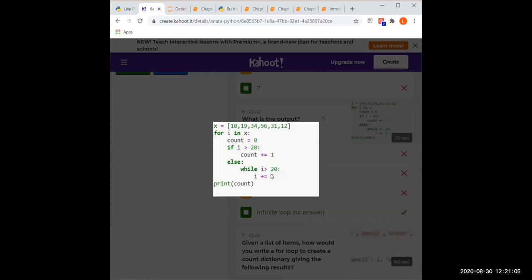So in this else, there's this condition: while i is greater than 20. Hold on, I think there's a mistake in this. While i is greater than 20, i plus equal to 5. So it also doesn't follow this, so it will move on to the next one, 19. It's not greater than 20, so it doesn't follow this while loop, it will break out of it and we'll go for the next loop.